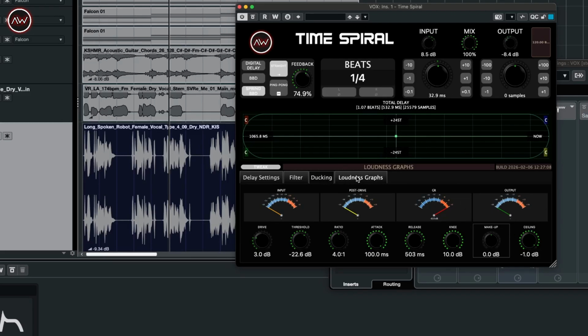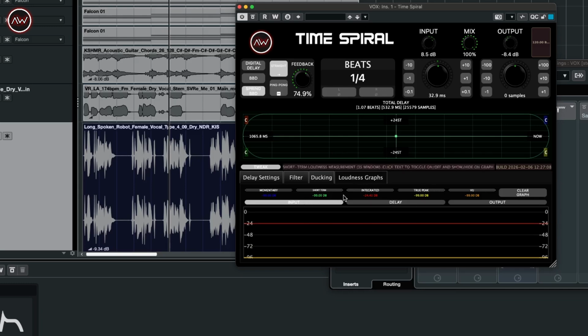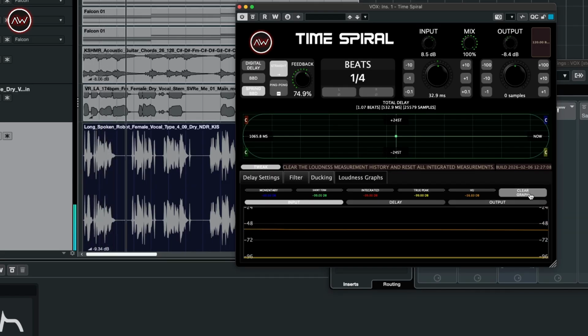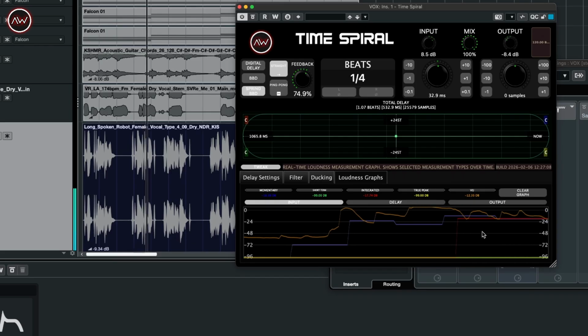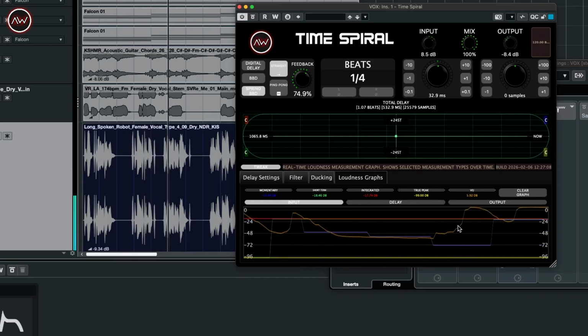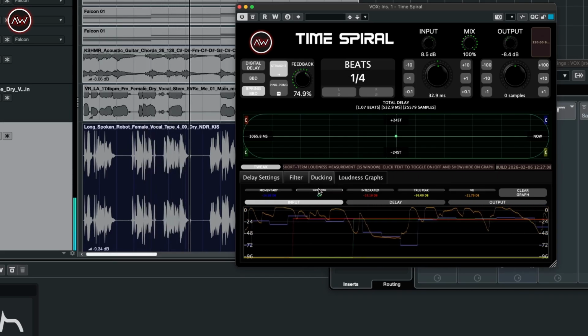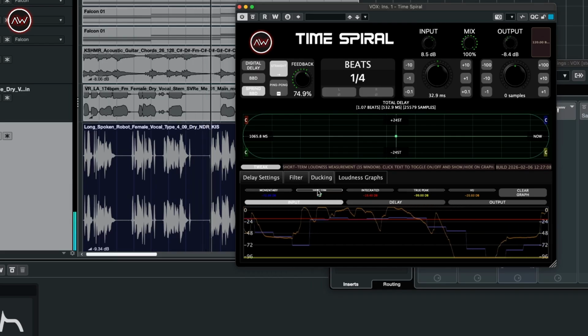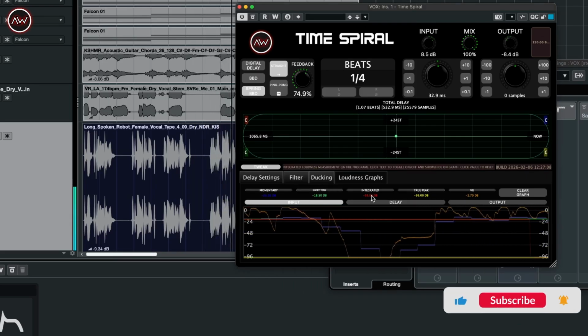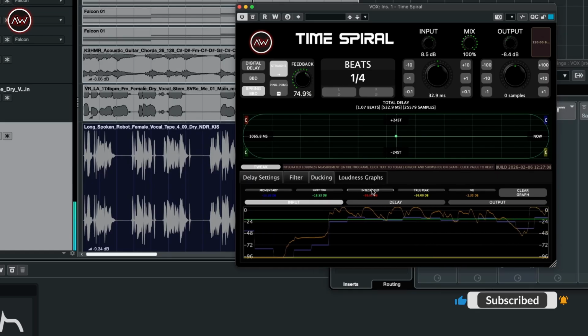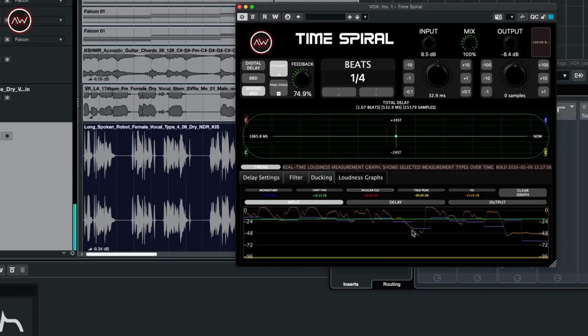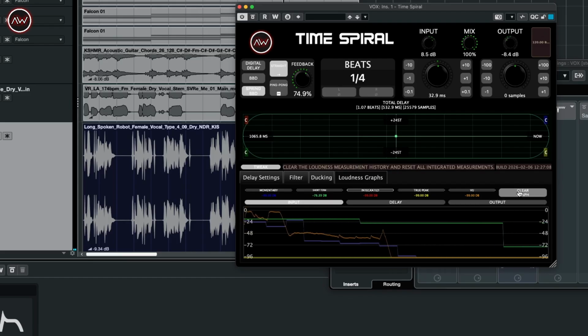And finally, the last thing is the loudness graph. It allows you to actually see what's happening in terms of levels. You can clear the graph, you can zoom in and out. And you can activate or deactivate specific values. And clicking on one will actually reset it to minus infinity. There we go. So that's pretty much it.